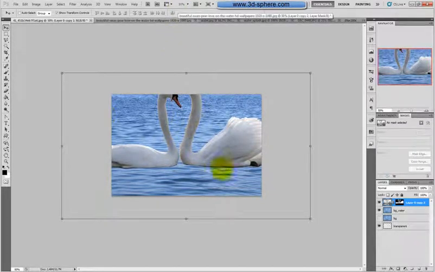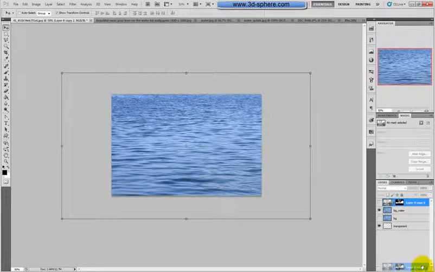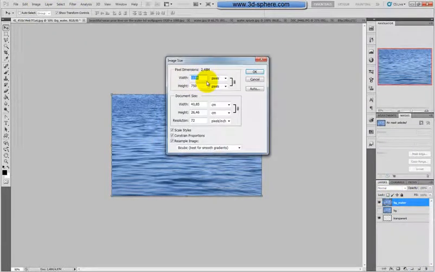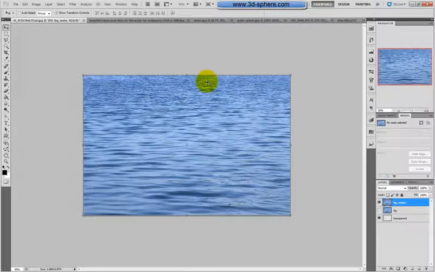Okay, so as you can see, our swans are much larger than our background. Now we have two options, of course, to make the background bigger or this one smaller. So let's go with both. You know, I'll delete this, and now I will go to image size, and I will make this like 400 pixels bigger. It should be really enough.